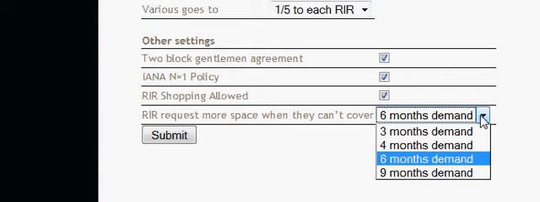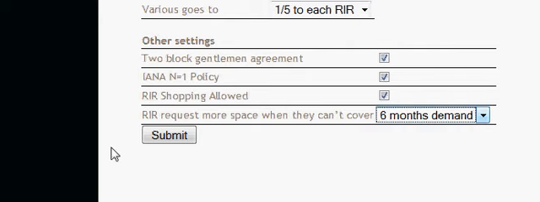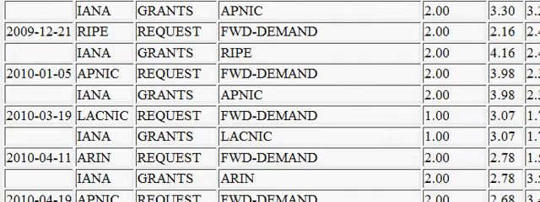Finally, how many months of demand should the RIRs have before they allocate more addresses? The policy says 9 months demand. In reality, they seem to wait until they have about 6 months demand before they allocate. But you can also go down to 3 months demand here if you want them to wait a little bit longer and to have a really small pool before they request more space. So finally, when you have put your settings together, just hit submit. It's going to take a couple of seconds.